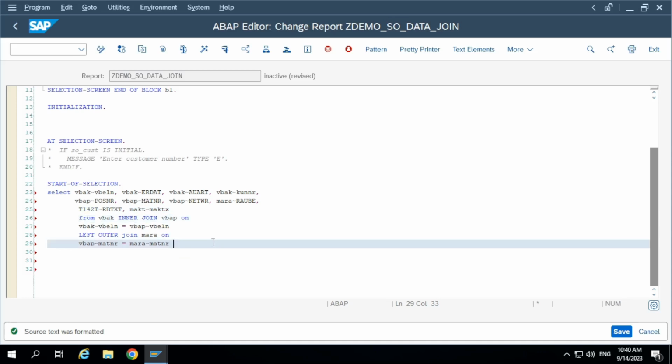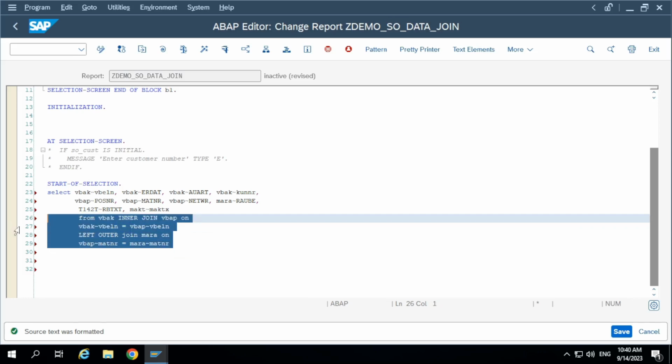Now, what is the common field between storage conditions and storage condition text? Where is that storage condition field available in this data? VBAK, VBAP or Mara? In which table we have the storage condition field? Mara table, right?